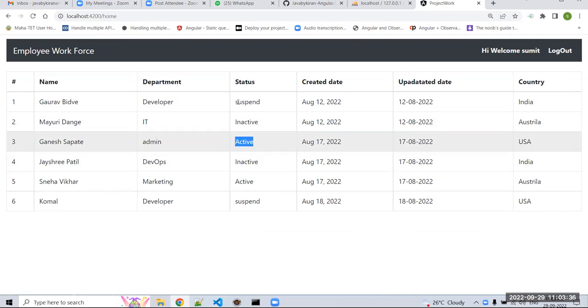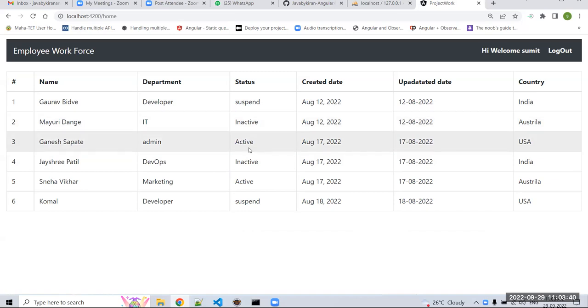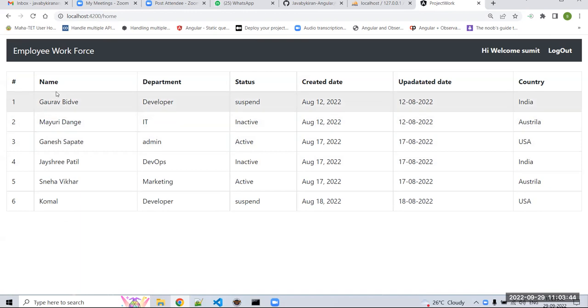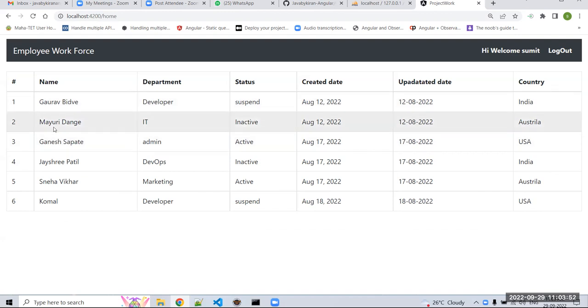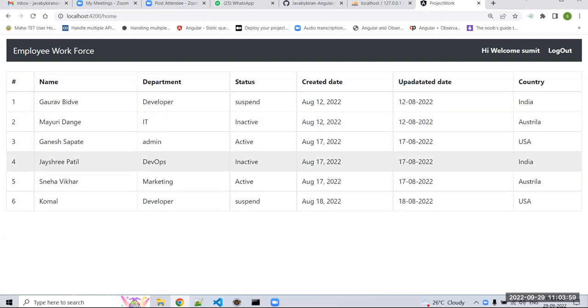So now I have to display suspended and inactive in a highlighted format. We can do it, but before that, the data present in your table, I have to center all of it. By default it is left aligned data. I have to center that data, and with the help of CSS we can center the data.